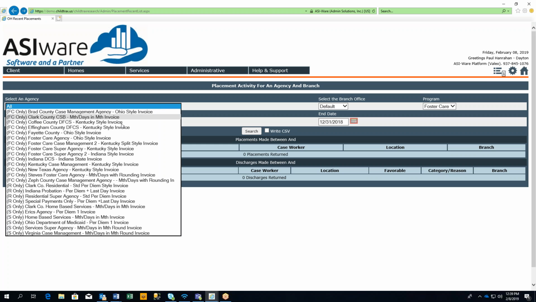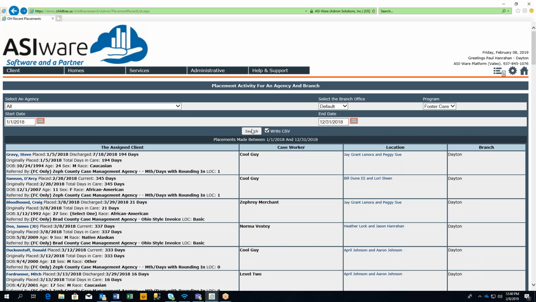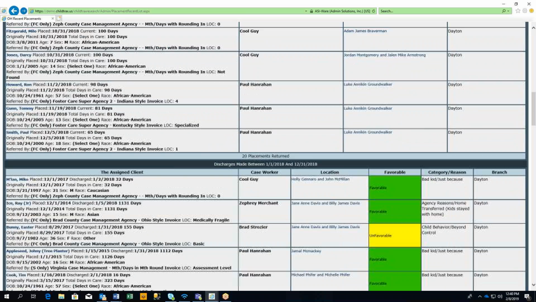You can run it for a single payer. If you want to do Boone County DCBS, you could pick Boone County DCBS off of there, and it would only run it on kids from Boone County DCBS. And then also we have the CSV. This is going to be the only time I check the CSV button as I show you the rest of the reports, so you really get a handle on what this does for you. It's a really nice tool. So let's go ahead and do the search, and the system's going to return a bunch of results.